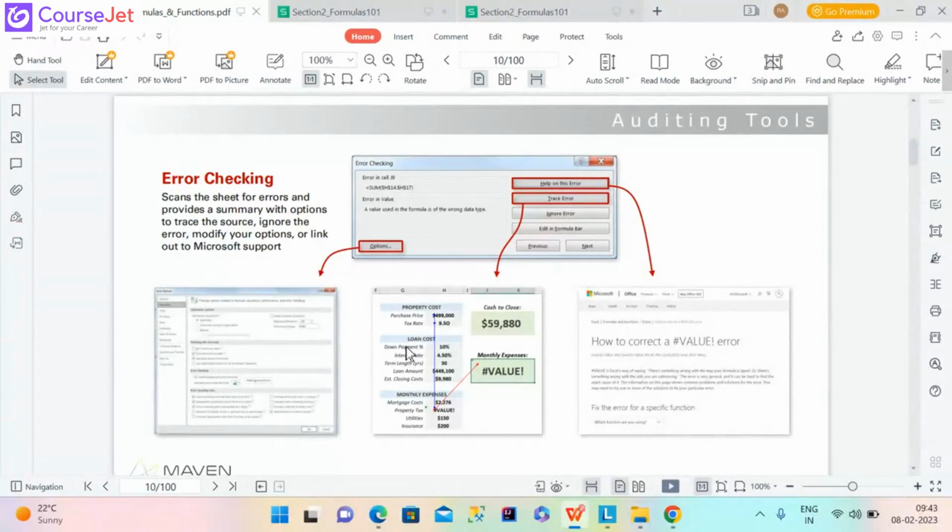It will first check what the error is, and it will give you the option of how you can come out of that error. Or, if you're not fine with the solution it gives, you can ignore the error also. You can modify your Excel options, and you can even link out to Microsoft support. So here you have Microsoft support also. Some of those options: the Options button in the lower left really just opens up your Excel Options dialog box. So here you can change your error handling, or error checking rules.